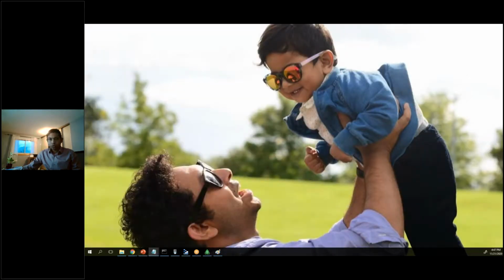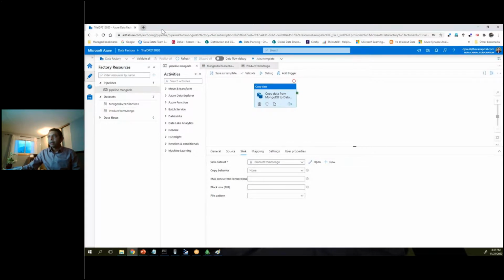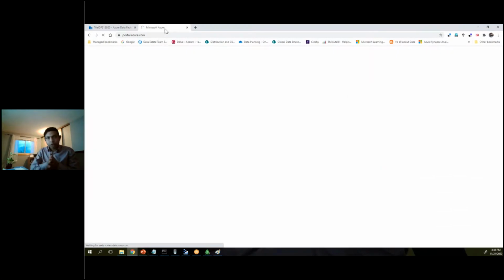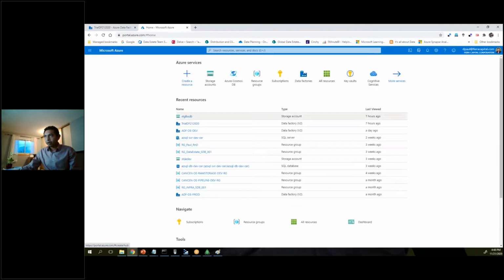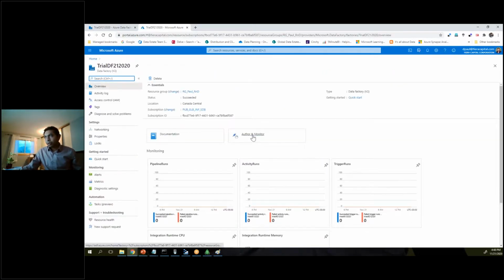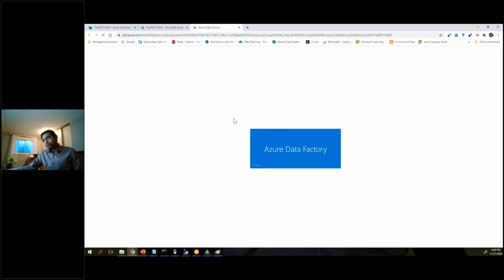Let's now go to our portal. How do we come back to your portal? I'll just go to portal.azure.com, and then you will have your resource created. As I said, you have to have your resource created there. Now you see Author and Monitor. As long as you create it, you now have your Azure Data Factory.